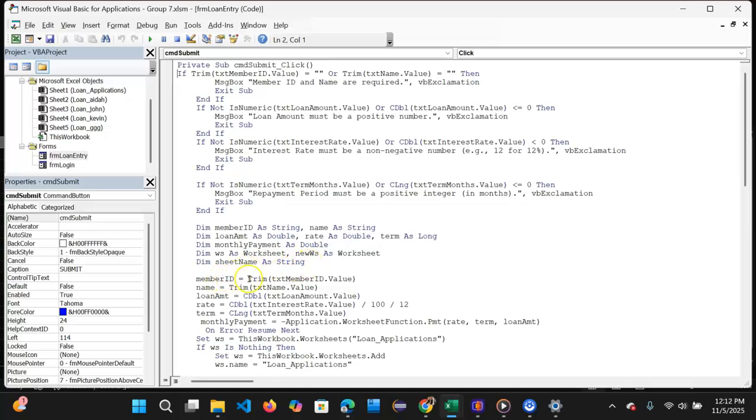When we say member ID is equal to Trim, the word Trim means we're eliminating unnecessary spaces either before or after typing the text. And so we're trimming the spaces of the member ID value that we'll input, same as name. And for the loan amount, this C means convert, then this is the data type. So we're basically telling that whatever we're putting into the loan amount should be converted to double. CDbl stands for convert to double, and same for rate.